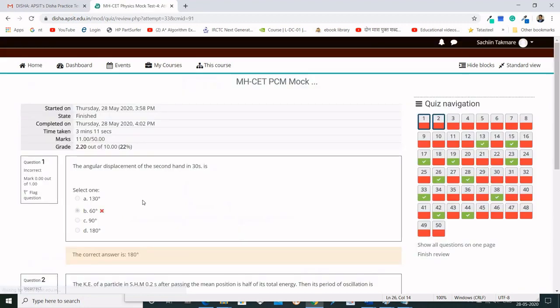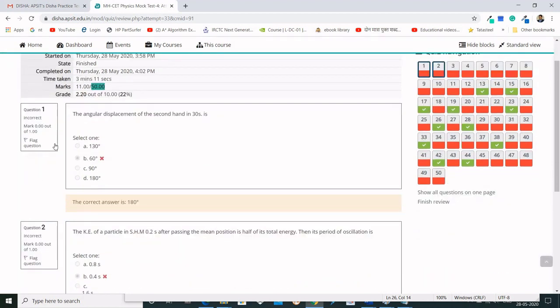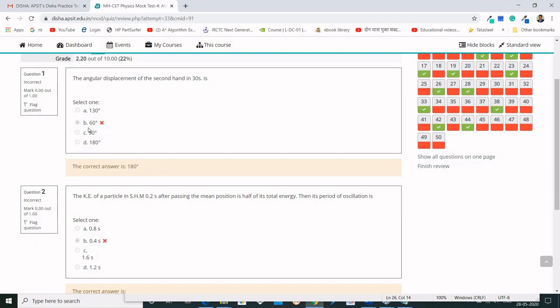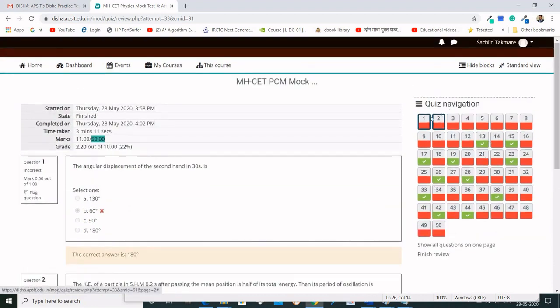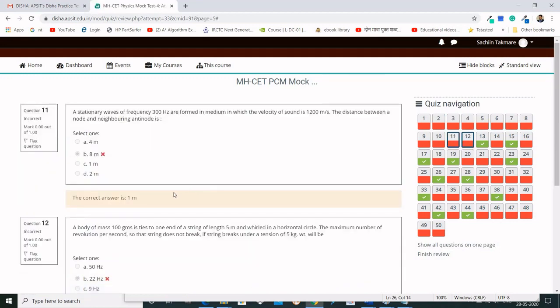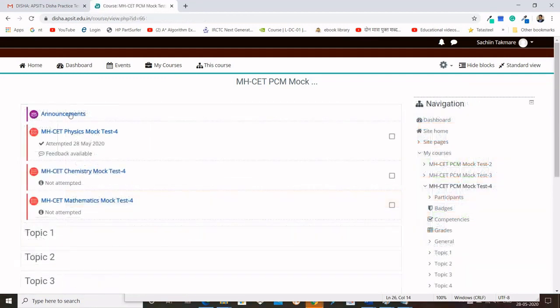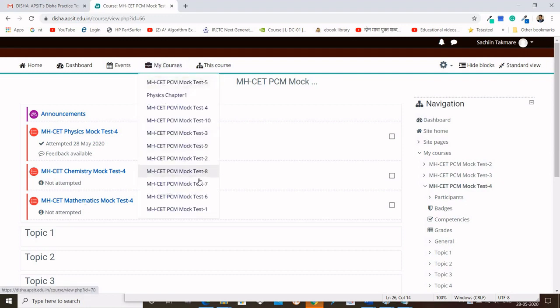Yes. So here I will get my result, time taken, then marks, and here I can see the feedback. That means this is the wrong answer. The correct answer is 180° for this particular question. And on the right hand side you can see quiz navigation. From this quiz navigation you can find out how many questions are right and how many are wrong, and you can directly go to that particular question and see the feedback. Like this you can attempt any test from this test series.